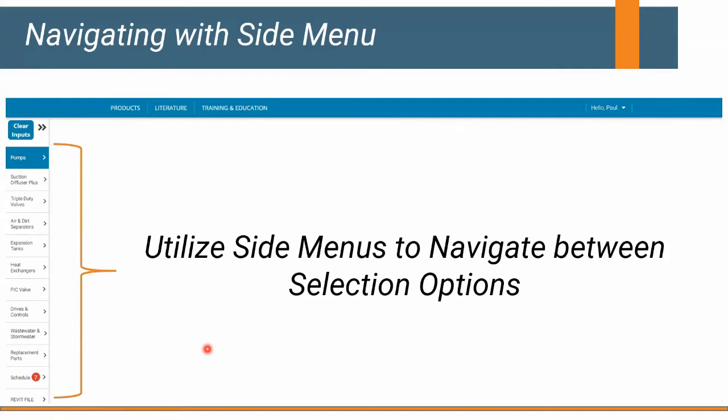So it's important to note when you're in Systemwize that the way you navigate back and forth between multiple selections or criteria would be over here on the left-hand side as far as navigating menus, bouncing into a schedule versus pump selection versus some trim. Okay, all that's done on the left side.